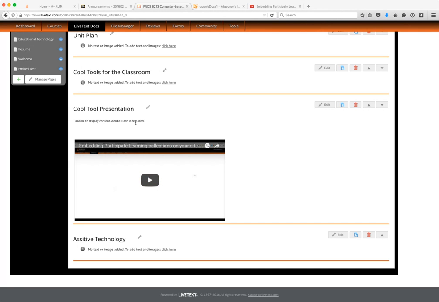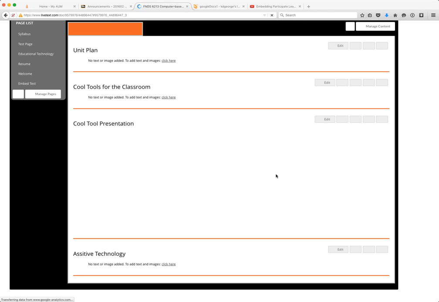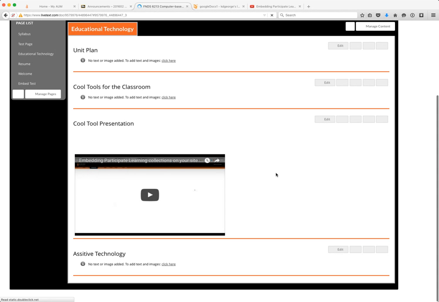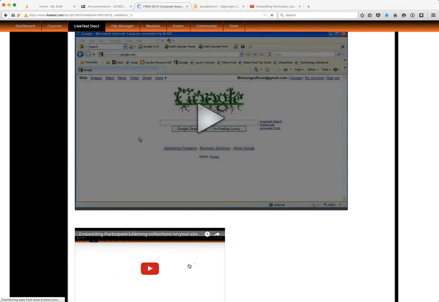The second one, notice it still has the unable to display flash. I could go ahead and make both of them show by again turning off the protection of flash. And now when it reloads, both of the videos will actually show. Take it just a second to load. And that's actually the second one. The first one is still loading, it looks like. And there's my first video, and there's my second video.